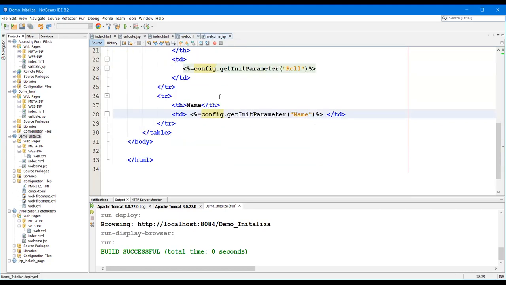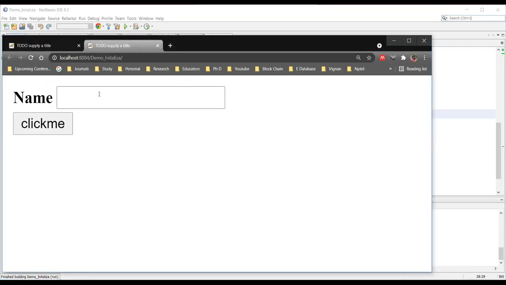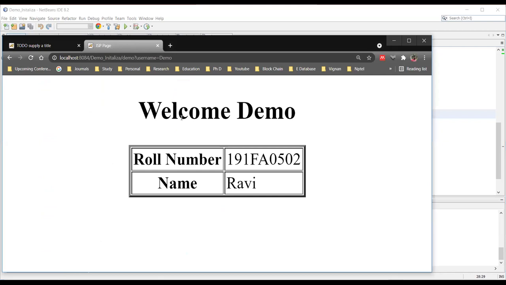So we are going to do this. If you run this program, I'm changing some content. Demo. So, welcome demo. The roll number is Ravi.